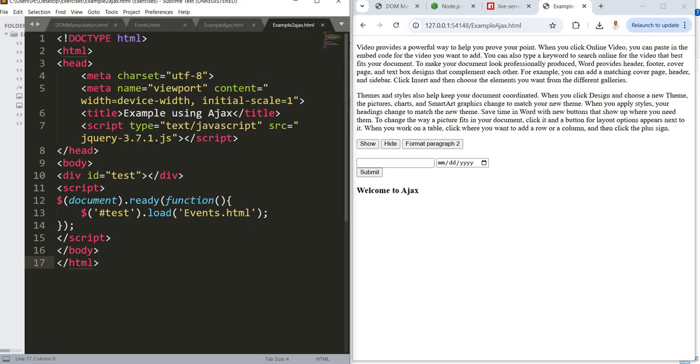The change that we are going to make resides here. Here we write $. $ stands for jQuery. We put this ID test. We put this ID test.